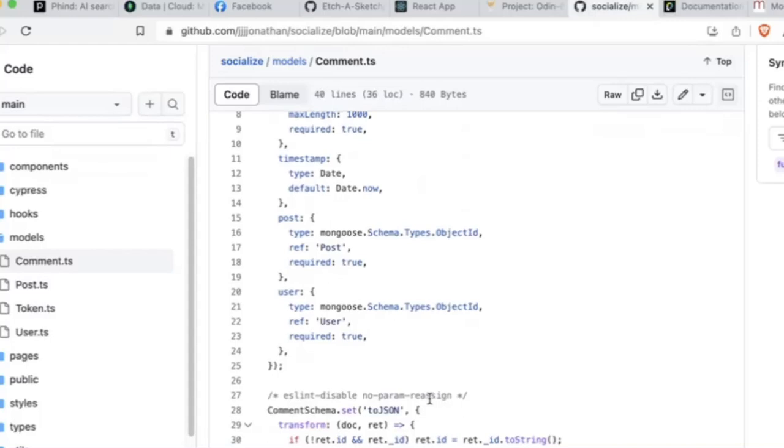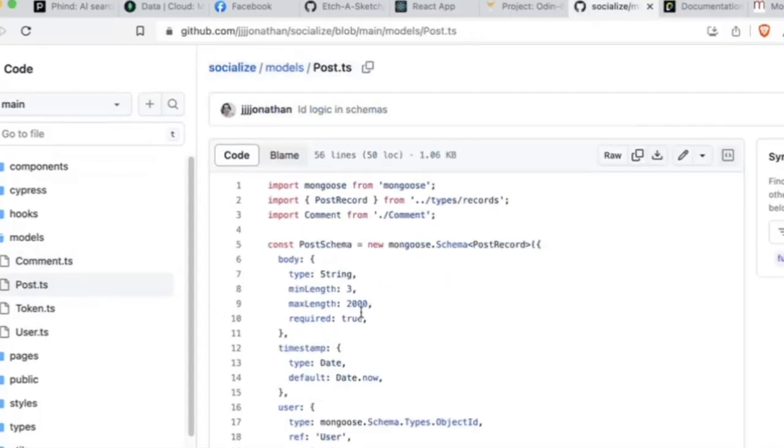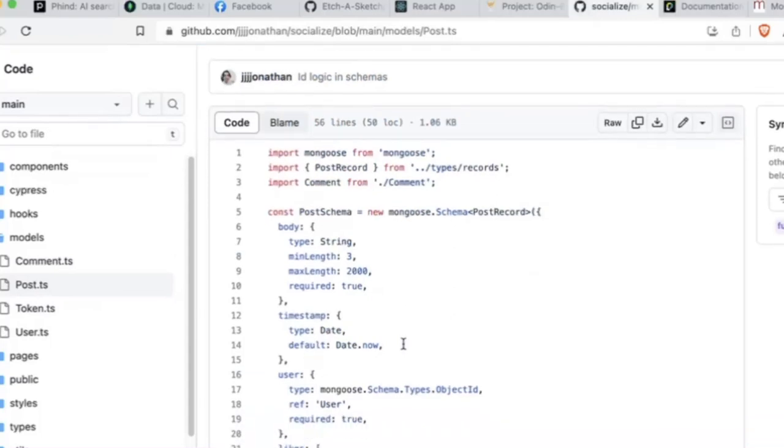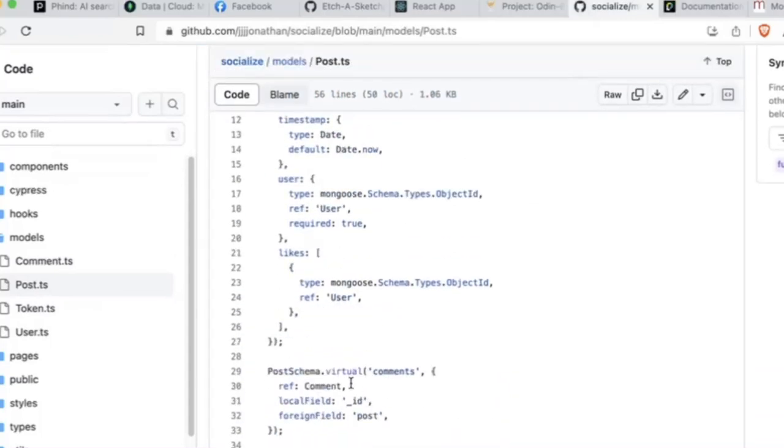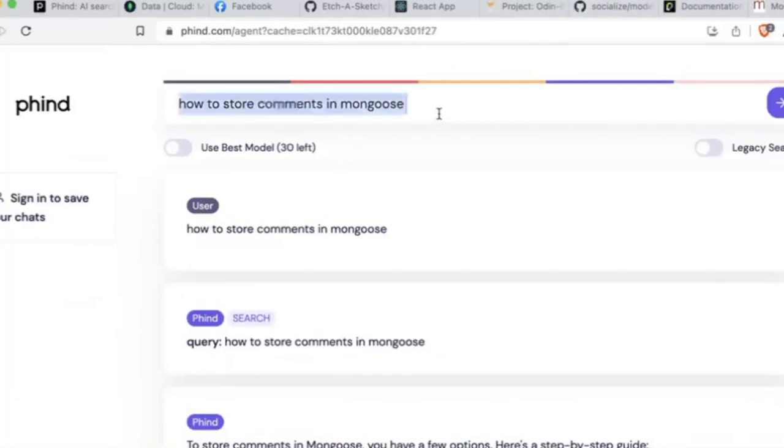So, but do on the comments, so in the post object, look at the post schema. Virtual? Huh. I don't know what the hell that is. That looks promising though. That's fine. This is a lot of code too.